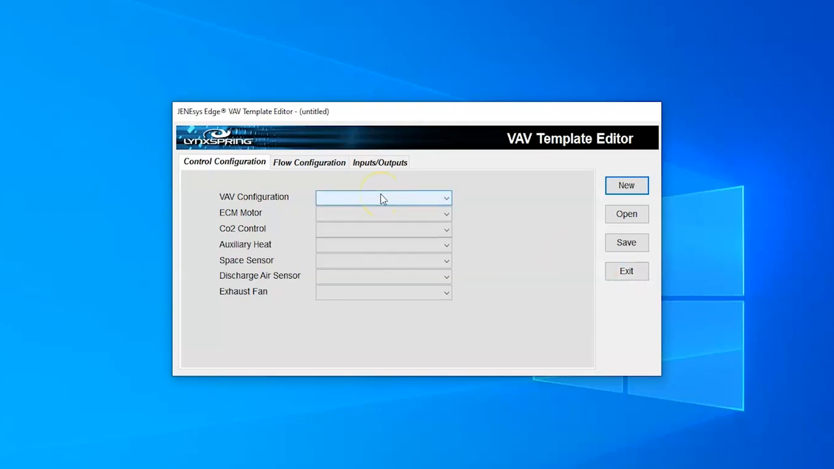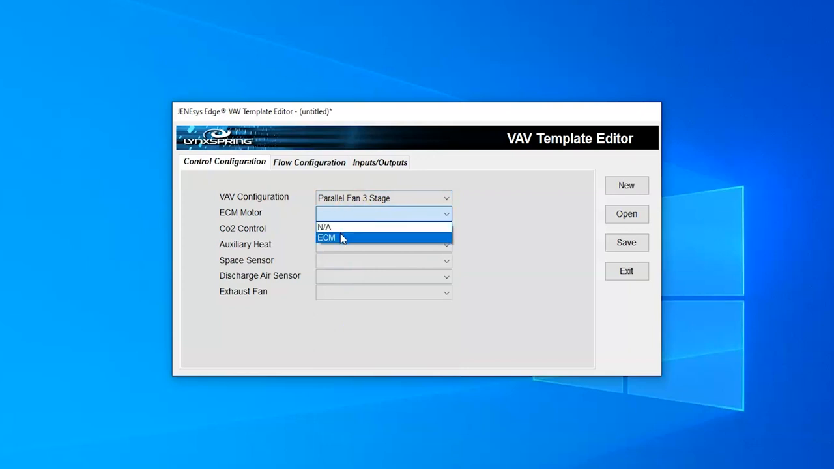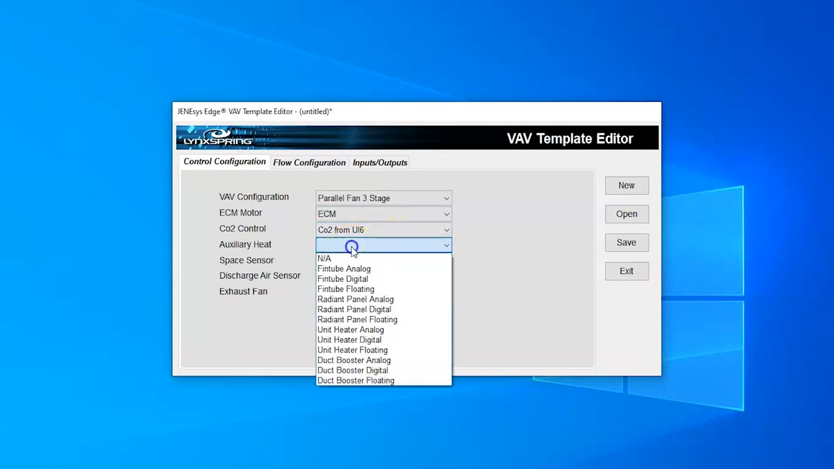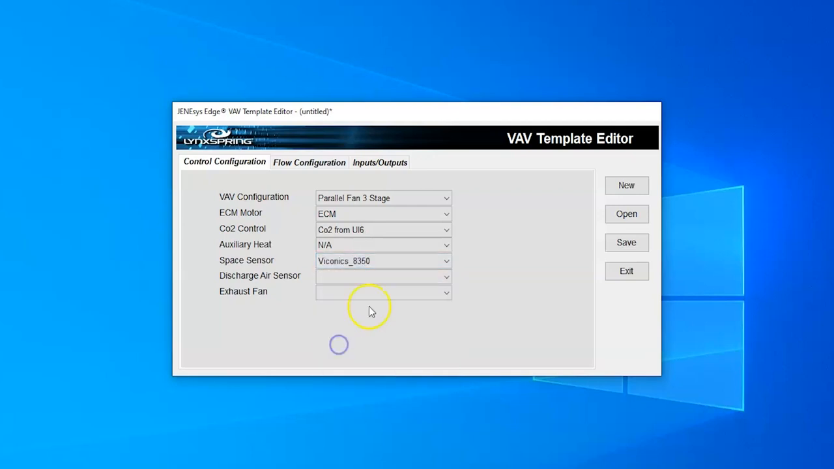So if we wanted to make a quick template here, we're going to say that this configuration is a parallel fan 3-stage with an ECM motor. And we're going to do a CO2 sensor from UI6 on our controller. We're not going to do anything with auxiliary heat. However, we're going to add a Viconics 8350 for our space sensor. We'll be adding a discharge air sensor, and we are not going to do anything with an exhaust fan.